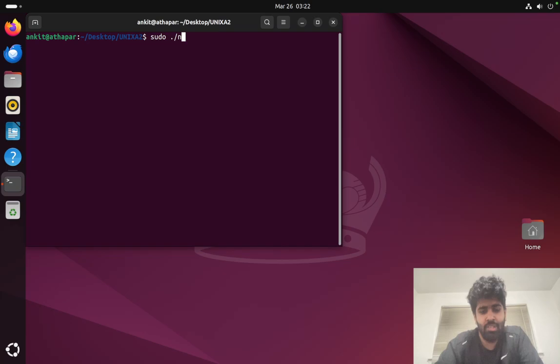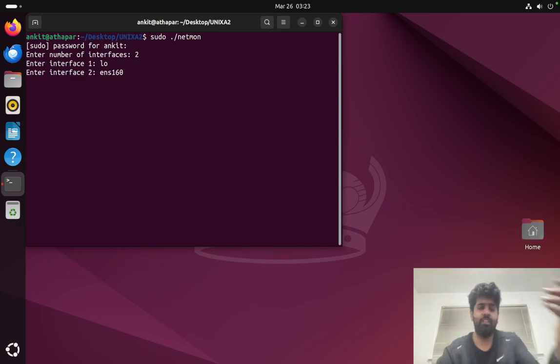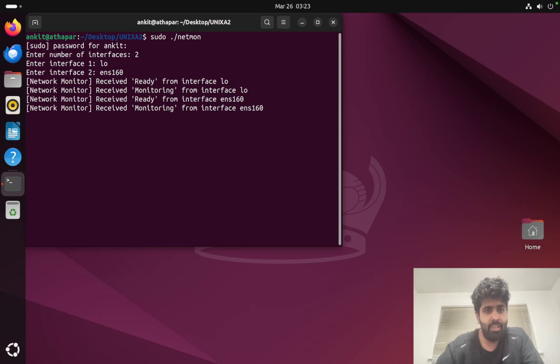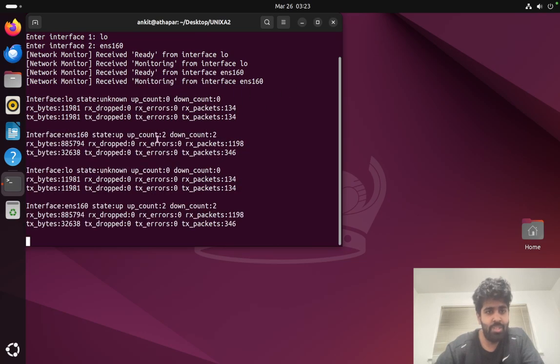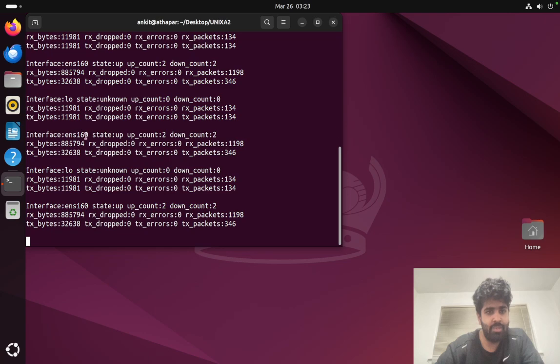Why do we need sudo? Because we are trying to change the state and we need the admin permission for that. And then it asks for the password. Let me enter the name of the interface. I don't have ENS33 on this Ubuntu one, so I'm using ENS160. Let me press enter. We can see it has started showing information, like RX bytes is visible, ENS160, and its state is up.